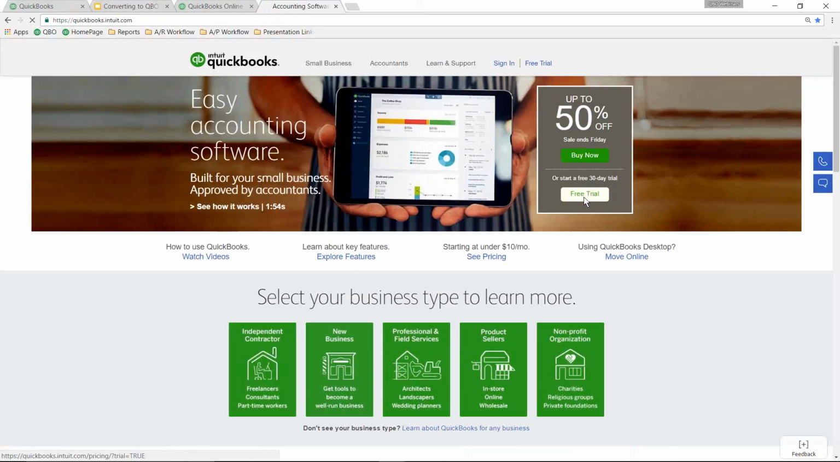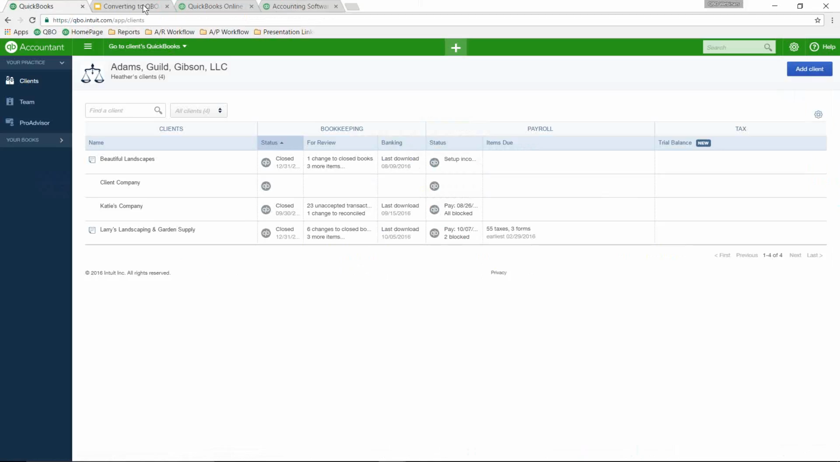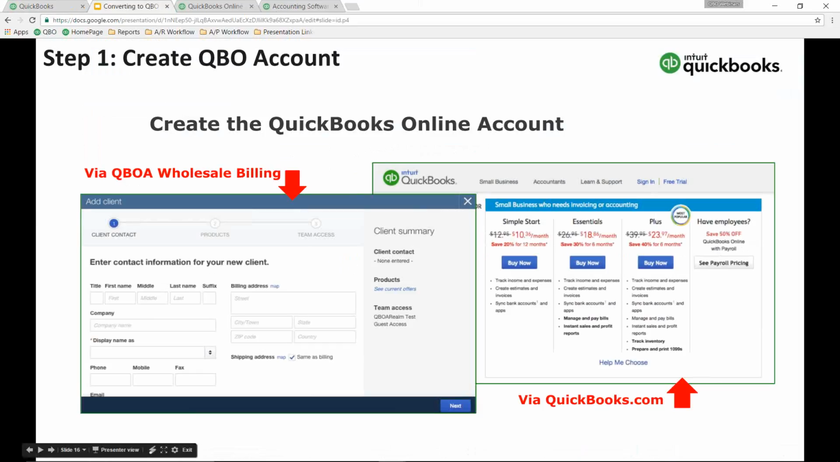That's really important. There's an import summary report that I'm going to talk about in a few minutes. If you do the conversion without being a QuickBooks Online accountant user, then you will not get that import summary report. It's really important, and I'll reiterate that in a few minutes. All right, so those are the two ways that we can sign up.